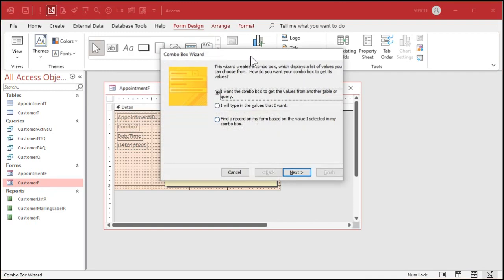Now, I'm going to spend a lot of time with this combo box wizard over the next several classes. We're going to do another combo box wizard in a beginner class, and then when we get to expert, we're going to be making all kinds of combo boxes. But for today, for our relationships preview, we're going to make one simple combo box where we can pick a customer from a list of customers.